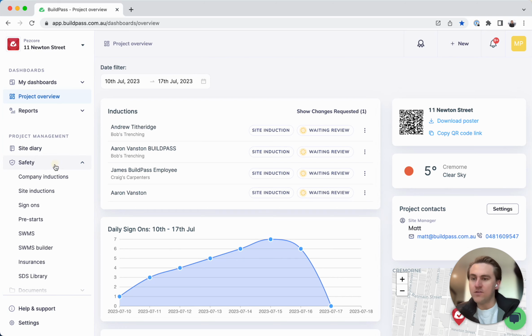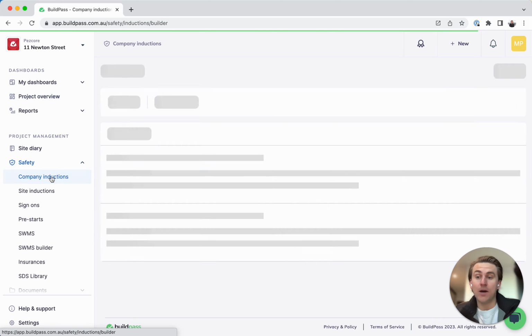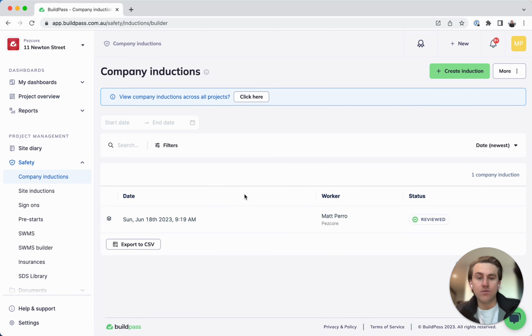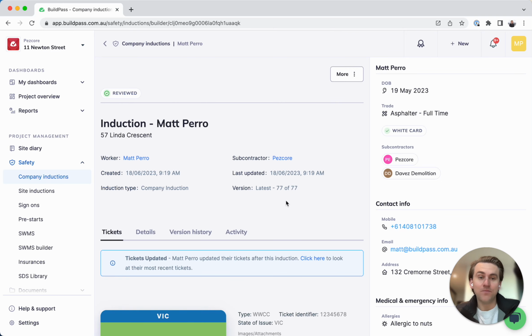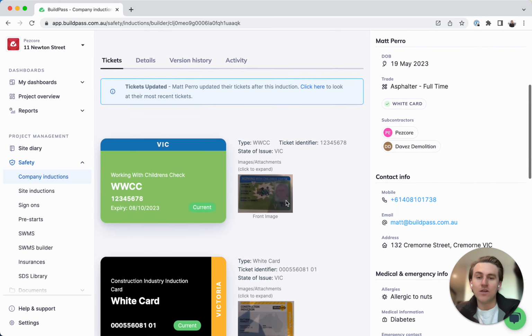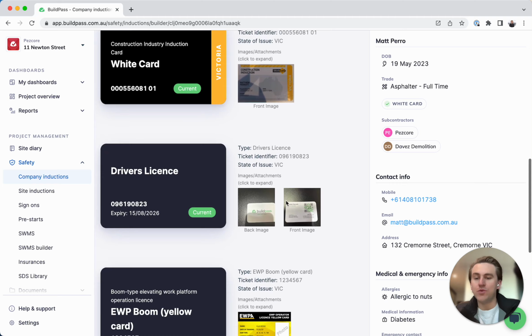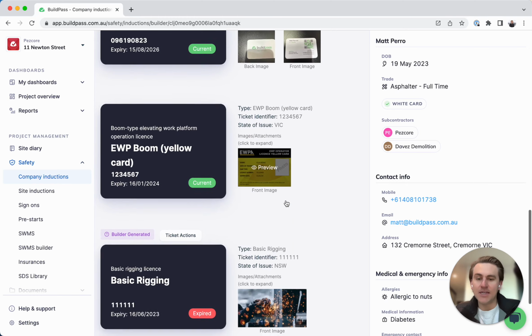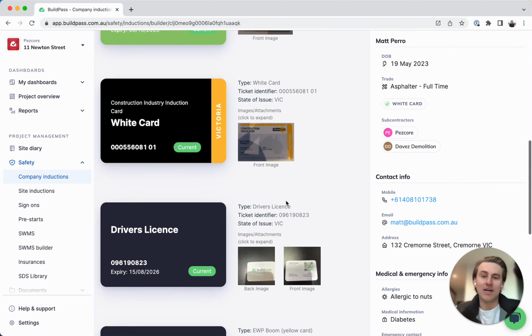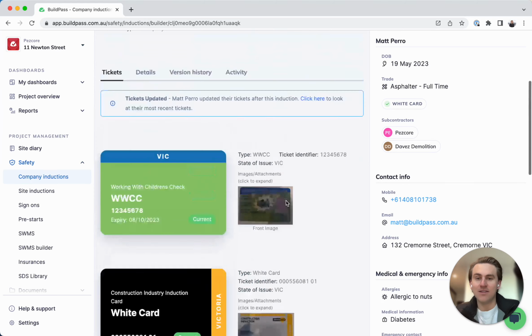So firstly, you might want to get all of your own staff inducted into your company policies. That's really easy. You just invite them in and then they can do a company-wide induction. And as part of that, you can collect all of their licenses. So anything from a white card to a high-risk license that they're maintaining, you can do all of that by getting them inducted and get them to upload their tickets as part of it.